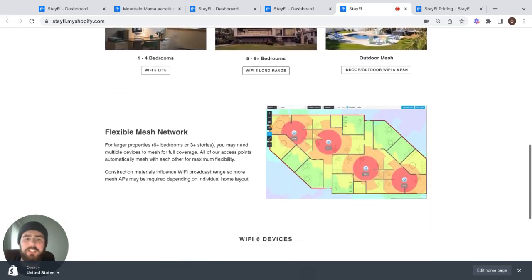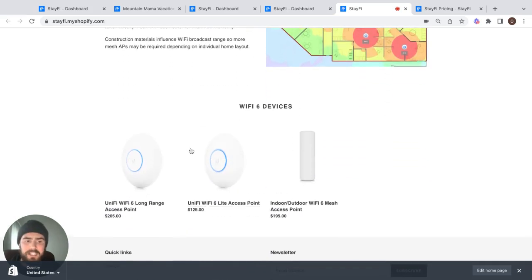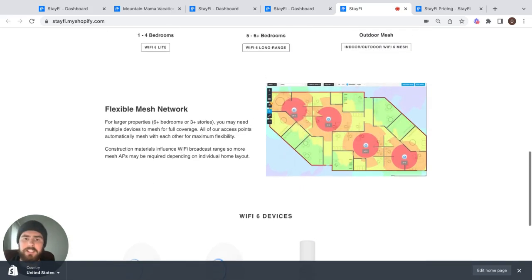Now we have a few different devices to choose from. Depending on the size of your property, the light covers properties up to 1,500 square feet. The long range covers properties up to 3,000 square feet. And the indoor-outdoor mesh provides additional coverage outside if you have large entertaining areas. These devices can all be meshed together like other Wi-Fi products. So if you have a larger home, you can use multiple devices to boost the signal.